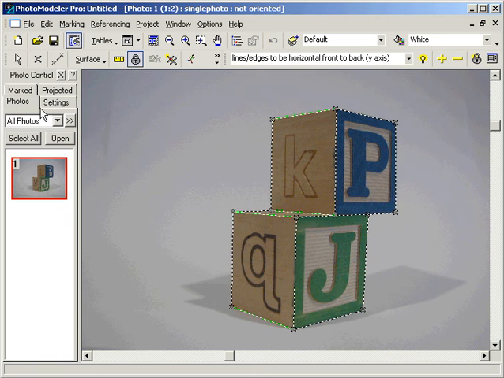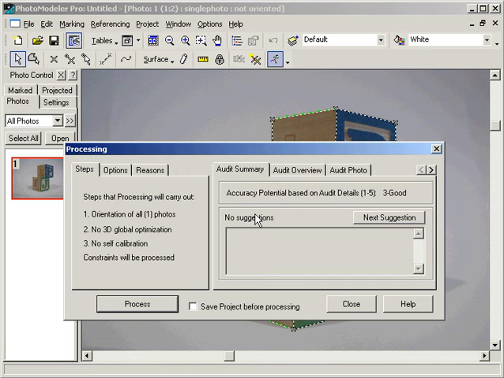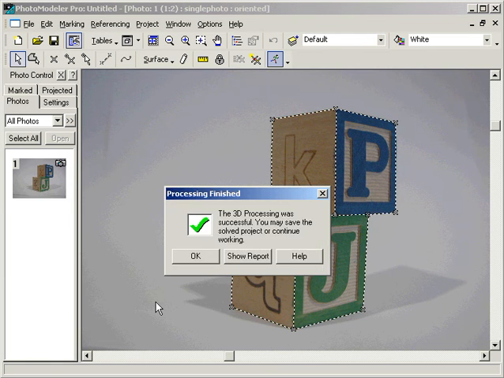The constraints we have added to the image provide enough information for inverse camera to solve the project. We click the Process button from the toolbar to bring up the processing dialog. We look at the Audit Summary section, and there are no suggestions provided. There will sometimes be comments and suggestions listed here describing how well the constraints will solve, or suggesting that you add more constraints. The processing steps show that one photo will be oriented. There is no global optimization stage in a single photo project, and constraints will be processed. We click Process. Processing is very quick in single photo projects. We get a successful process and we click OK.